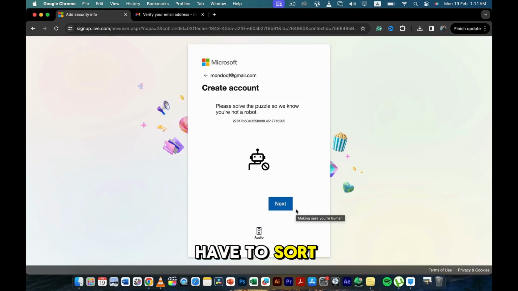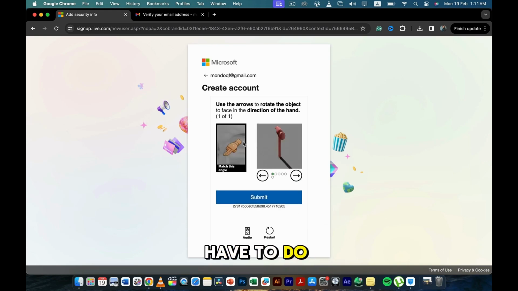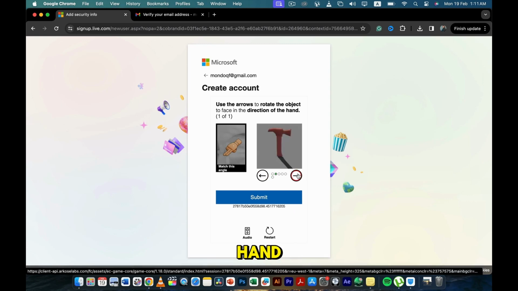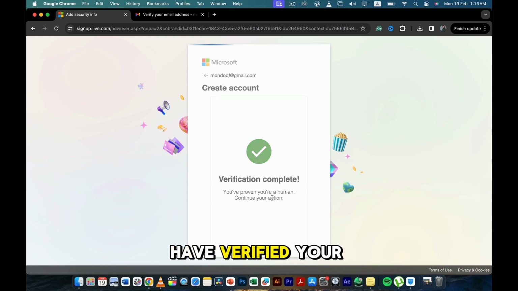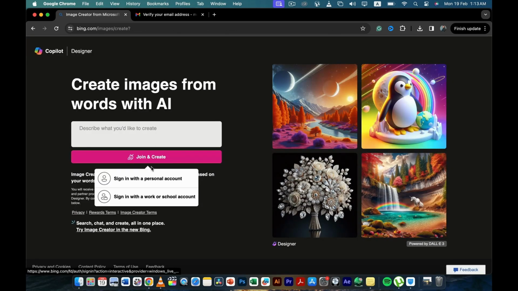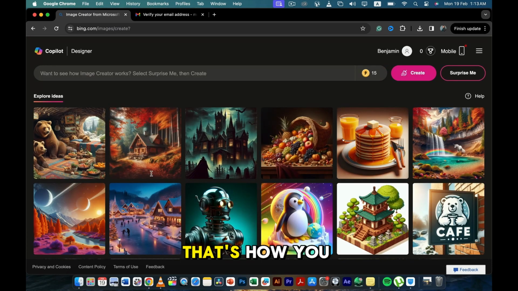And then you have to sort this puzzle out. What we have to do is we have to move this hammer in the direction of the hand. So after you have verified yourself, it will take you to the home page. And that's it. That's how you sign up to Bing Image Generator. So it's simple as it is.